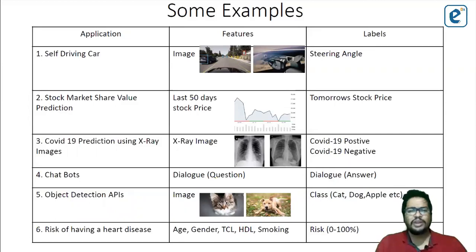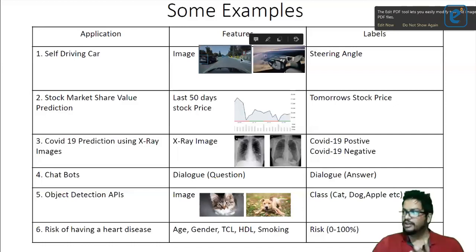So how many features are there in the image? In a self-driving car, the features will be the image given. So how many features are there, or what are the things that we are going to take as features in the image?